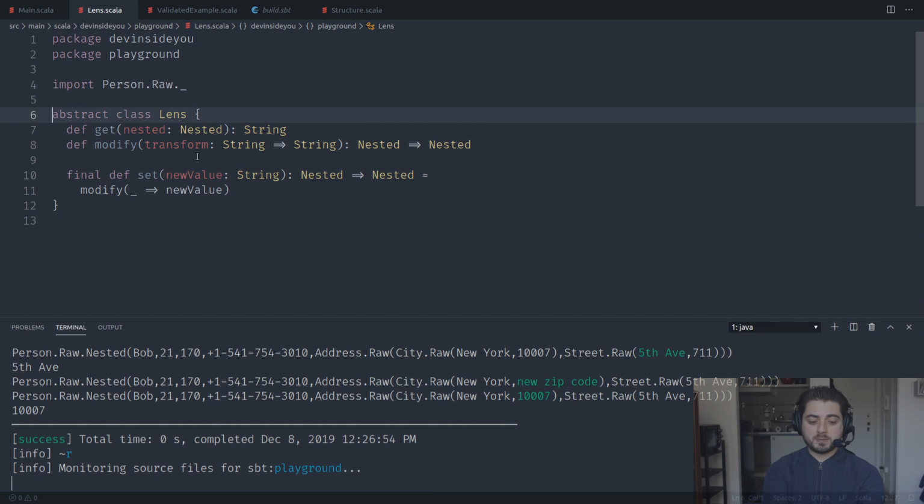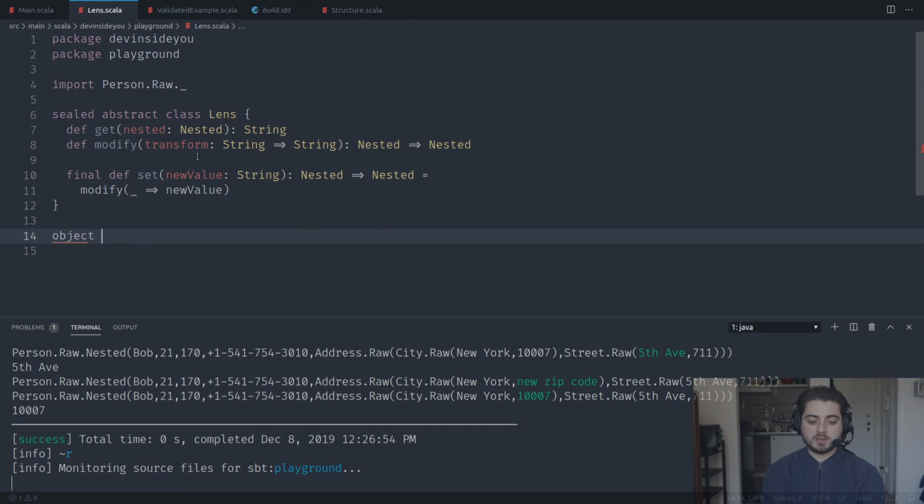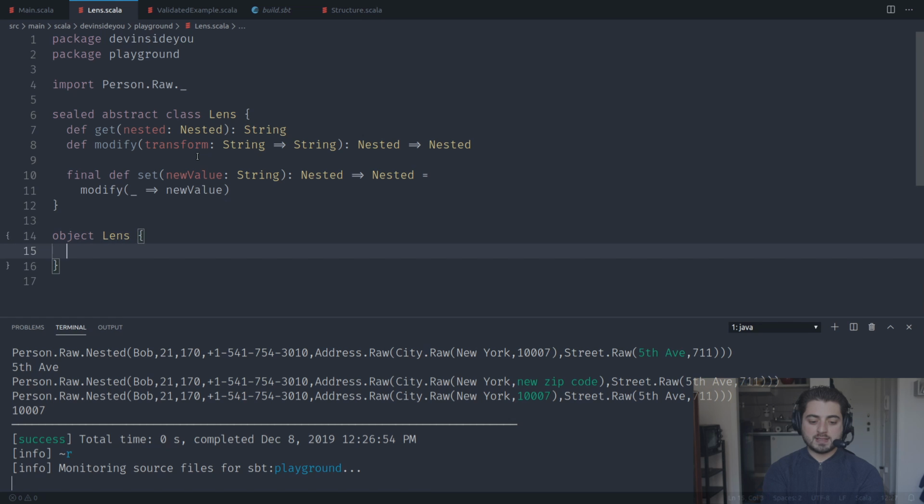In fact, what we will be able to do is we will even be able to seal this abstract class. Okay, so what we should be able to do is we need to go and create an object Lens. Okay, it's the same name.